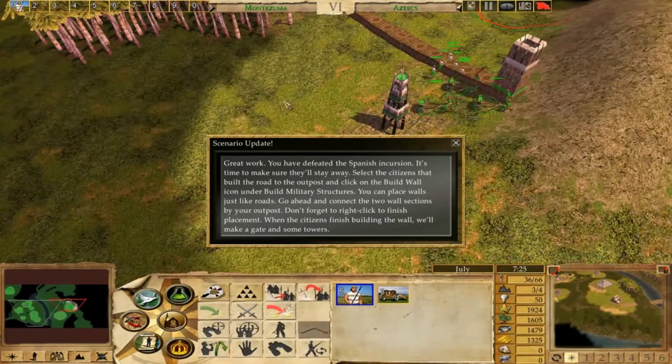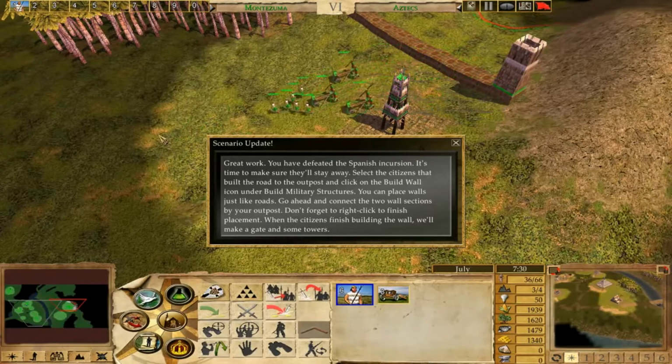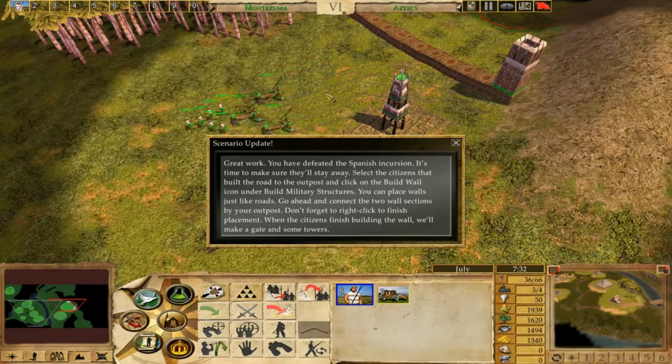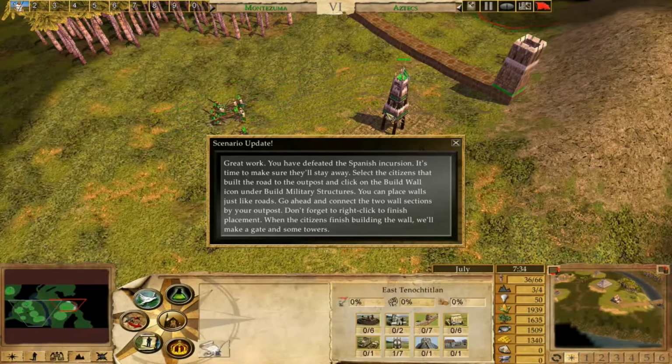Lead the way, by any means necessary. March! Run them through!